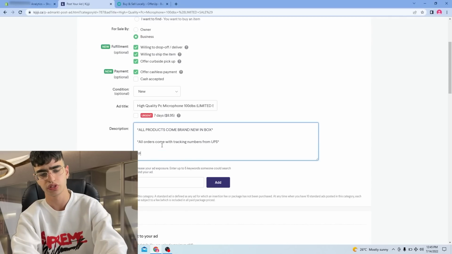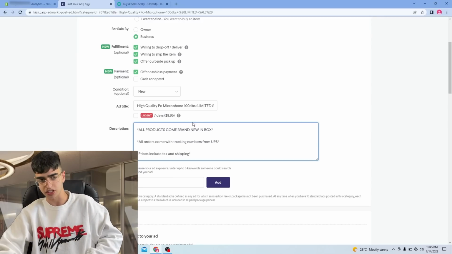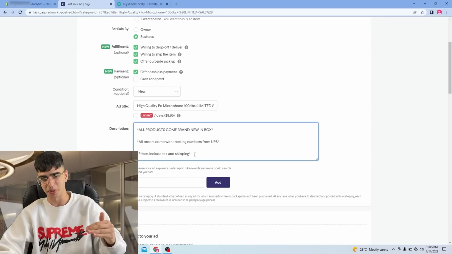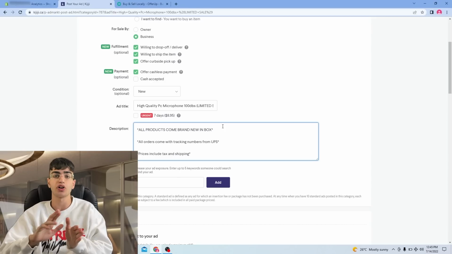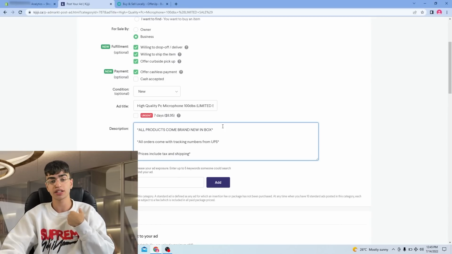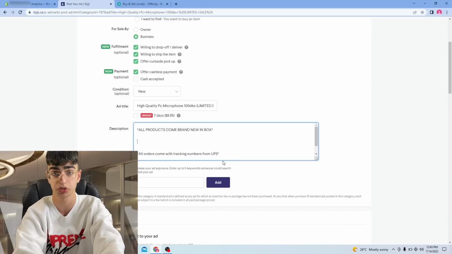You can always do more stuff like prices include tax and shipping, stuff like that. Now this is a little bit sloppy. Obviously I'm not putting in my best effort here. This is just an example. Try your best to make this look as nice as possible. For our actual winning product, we made it a lot longer than this. Right in between these two, we put in the description of the actual product.